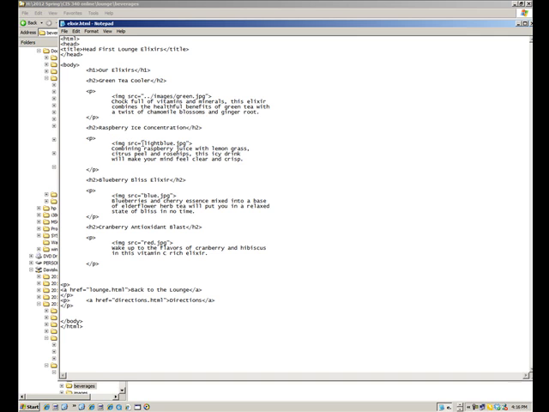So there's another image source, light blue. I need to do the same thing: ../images/. And the same with blue: ../images folder, another slash. And the red one: ../images/red. Okay. Now I've got some hrefs down here at the bottom, and an href to lounge.